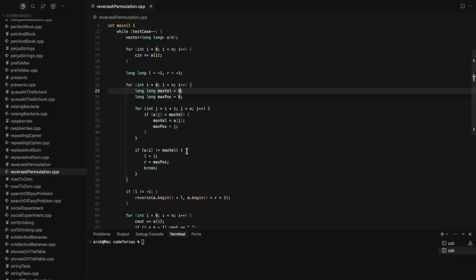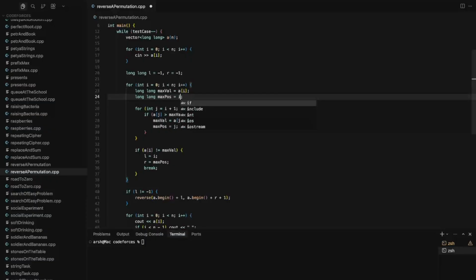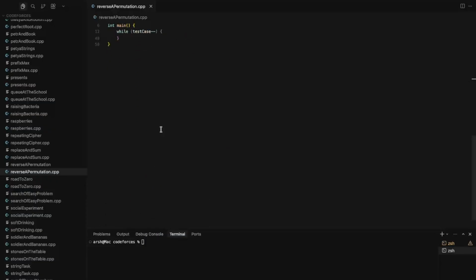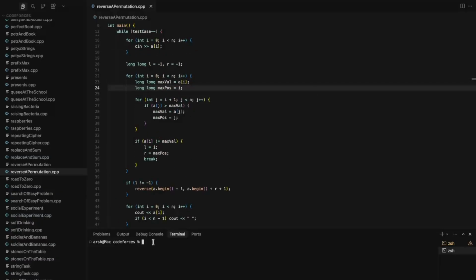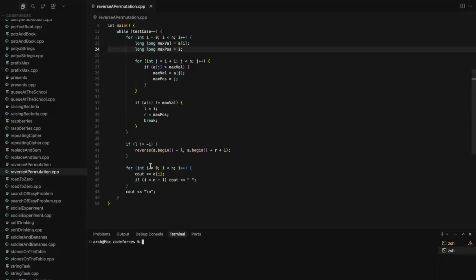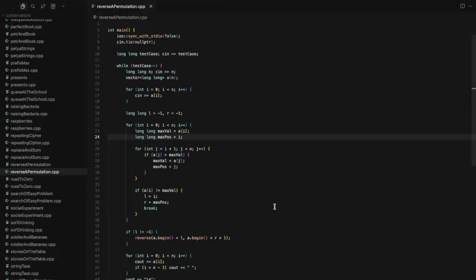When I tried to compile this, it did not work, and I realized I made an error here, so apologies for that. In this case, our maximum value would be a of I. Maximum value's position would be just I and not 0 and 0. Now let's try to run this and see if it works. We did get a correct answer here, so this code works.